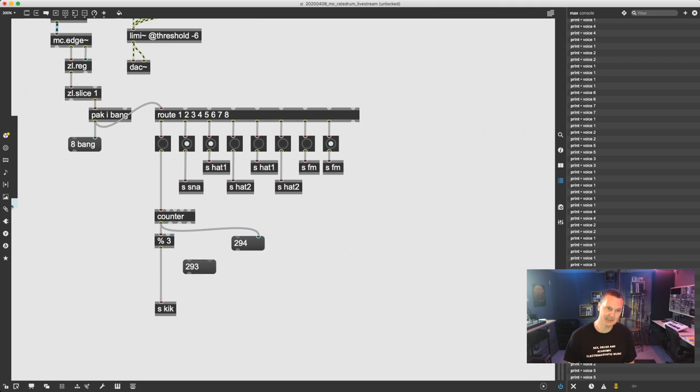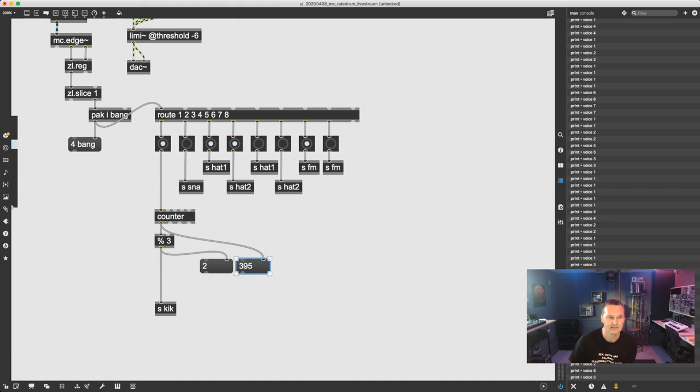Now if I put a message box down here and connect out of the percentage three, the divisor three object, you can see it's counting from 0 to 2. Yeah, we call it divisor in Max, and modulo. Modulo is what it is, yes.